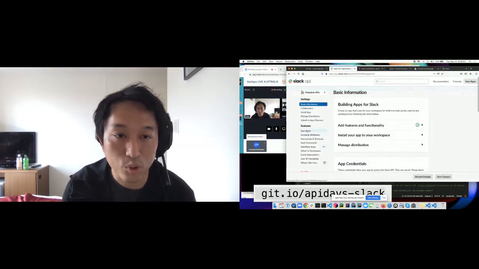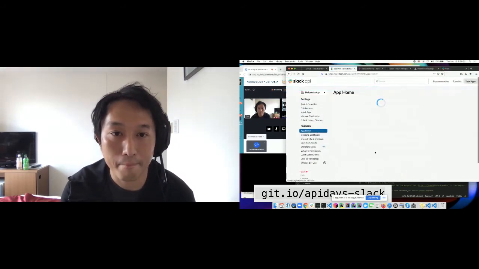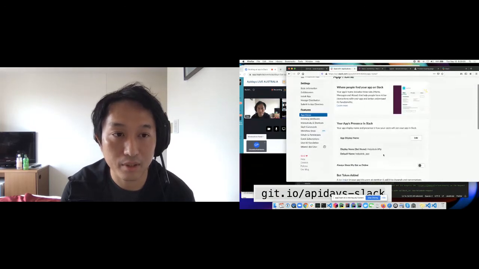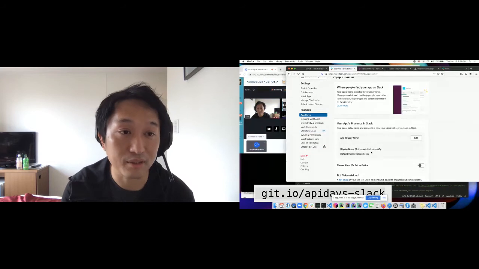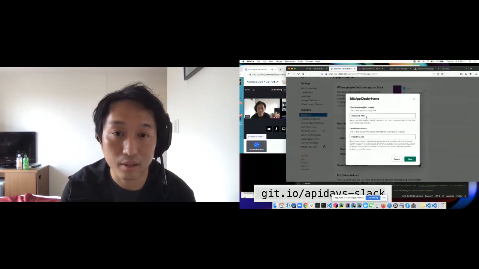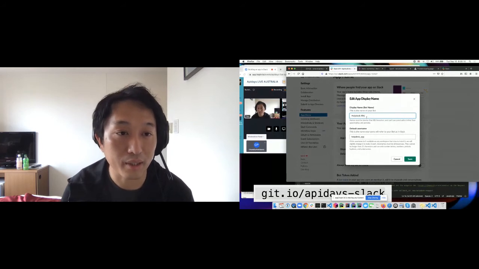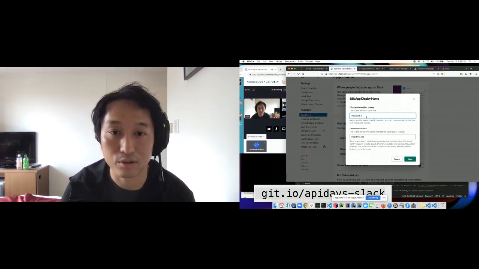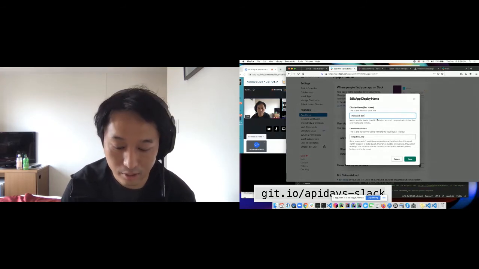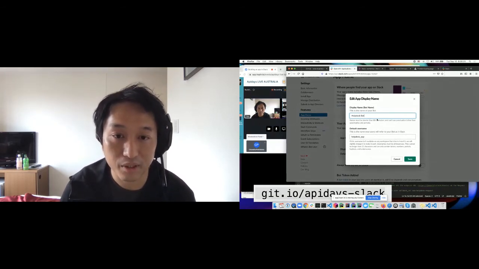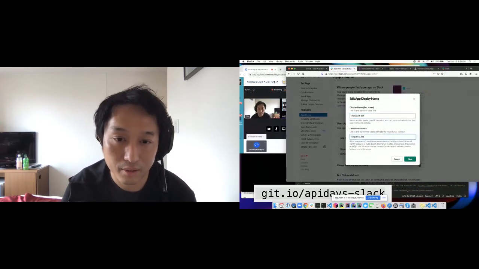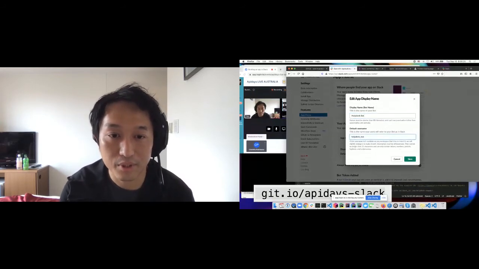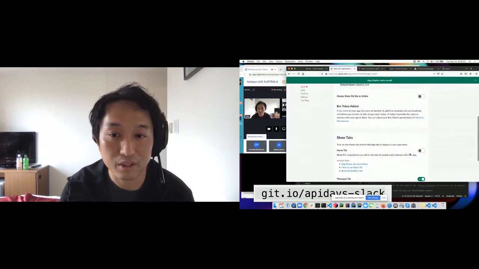And go back to the app home. This part is about the bot user's appearance and configuration. The default name of the bot user is automatically determined by the application name. So let's use a more bot-ish name, the help desk bot. This is the internal ID, but probably a similar thing would be better. And also, the home tab is not enabled by default. So let's turn on this feature.